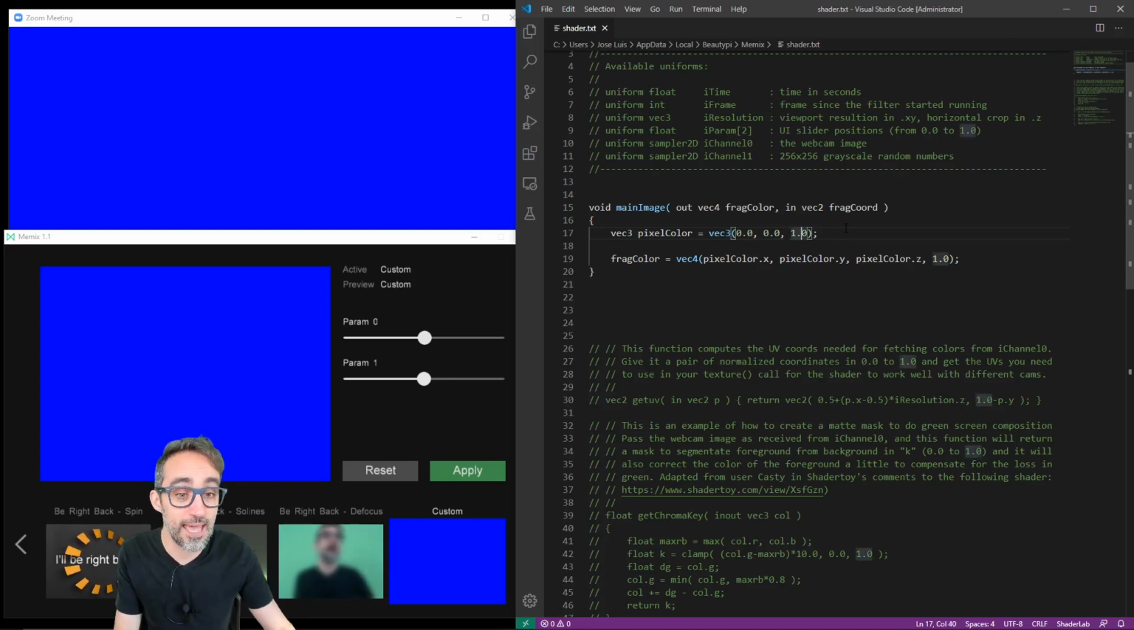Just because I'm defining a variable called pixel color. I'm specifying the three values for each one of the channels, and then I'm using that to define a vec4, a vector of 4 dimensions for the frag color, which is what I ultimately need to define before I leave this function. And I'm using the XYZ of this color, and I'm using 1 as the value of alpha.